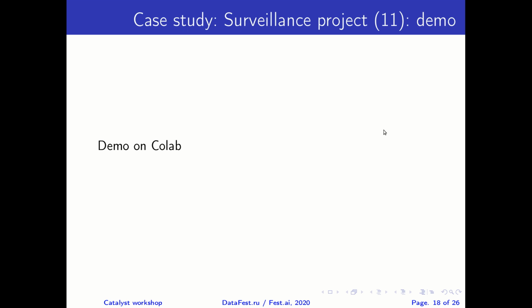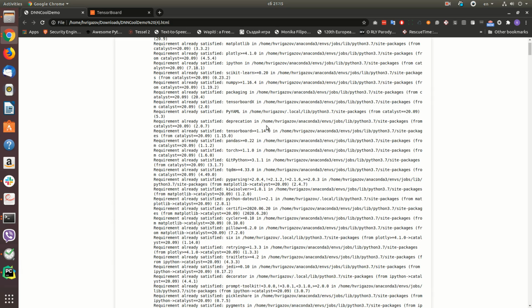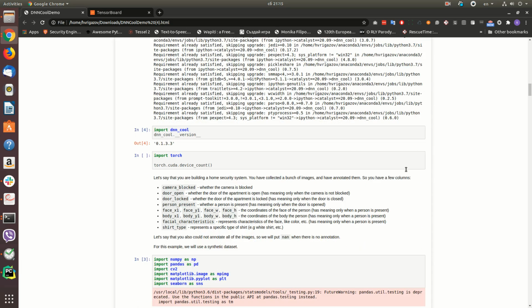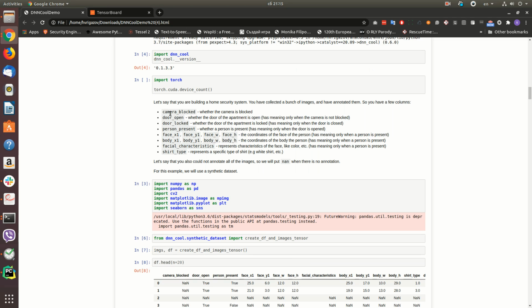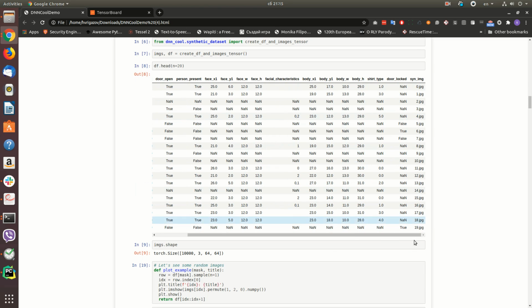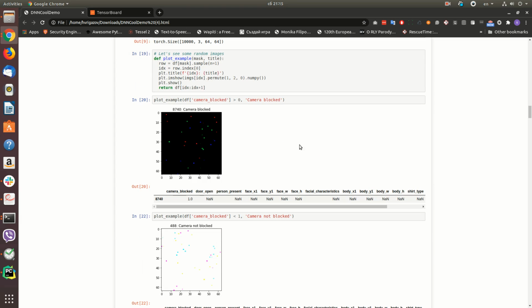So now let's have a look at a quick demo of a Jupyter Notebook and we'll continue. Okay, great. So about the demo, I have prepared a Jupyter Notebook and it's in Colab, so any of you can have a look in there, but basically it's just a step-by-step walkthrough of how we would handle this example with the surveillance application. Here's, for example, how the annotated data frame would look like, and here's the camera blocked image in the synthetic data set.